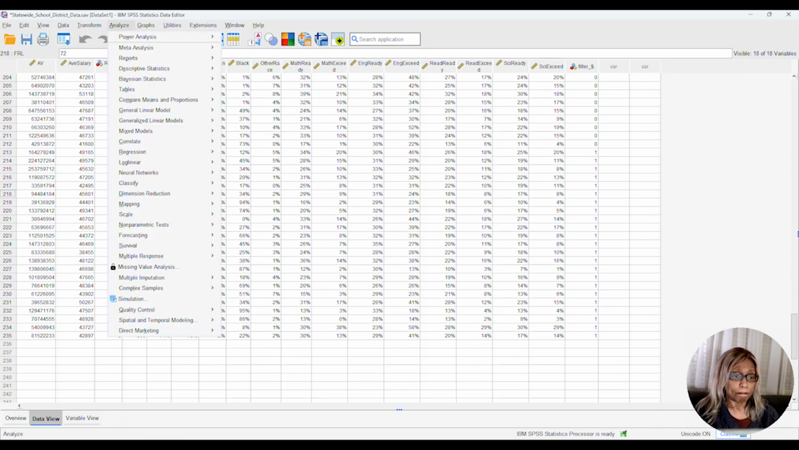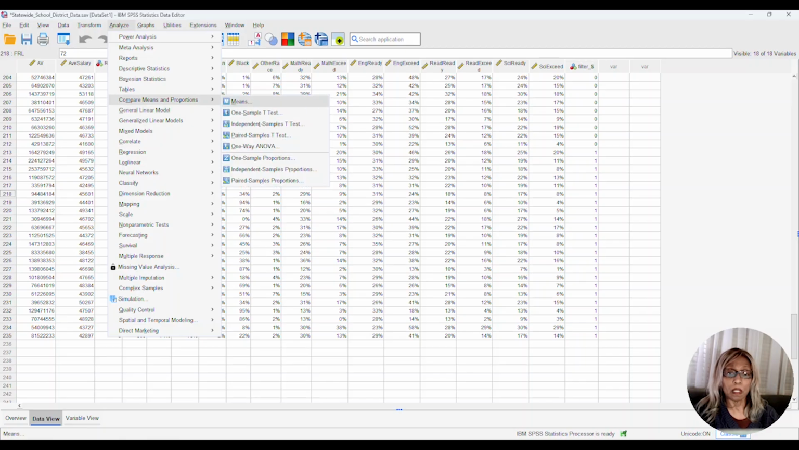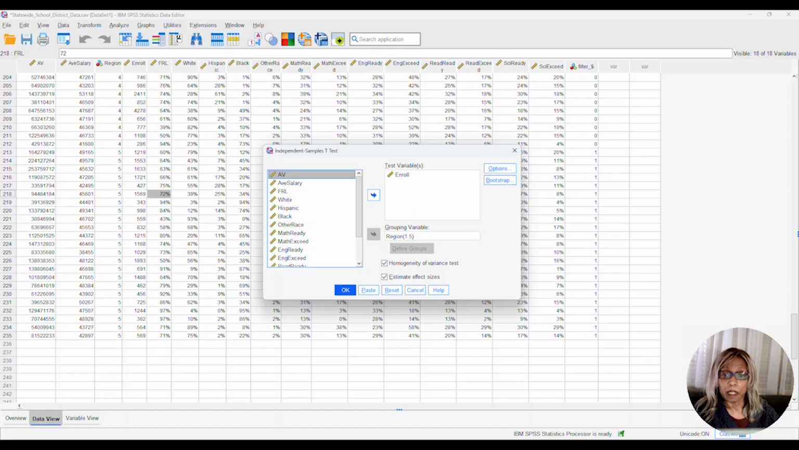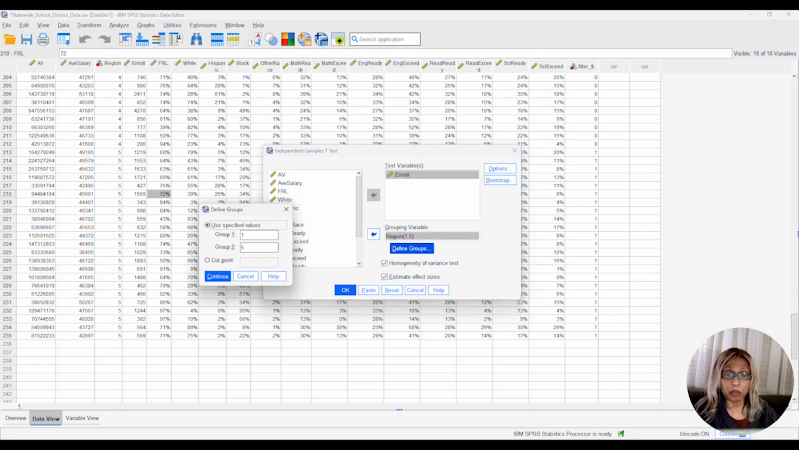I want to go to Analyze, Compare Means, and run the independent samples t-test. And here we have, because I practiced, enrollment is already over, so, nope, I don't want that. I want enrollment. So if enrollment was not there, we bring enrollment in as my test variable, and then I have the regions. You can define the groups here. My first group was 1, and the second group is region 5.